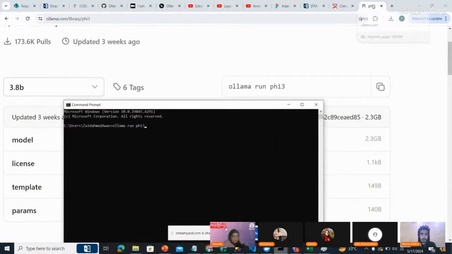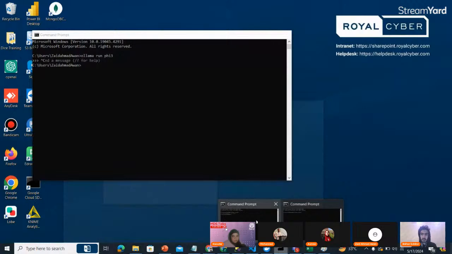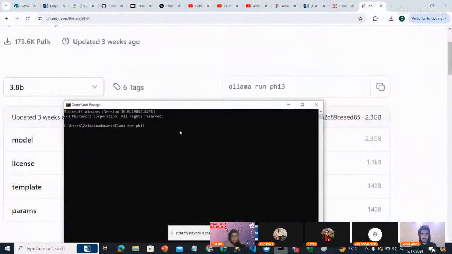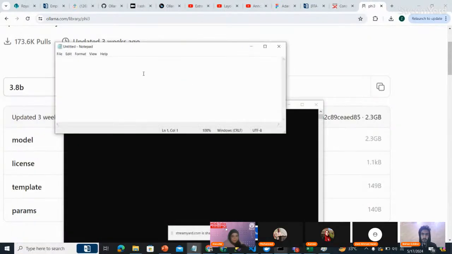First of all, you have to download Ollama. Once you are done with downloading, you have to run this exe and install this Ollama setup. Once you are done with the installation of this setup, go to the terminal and run this command, ollama run phi 3. So there are three commands. Let me write those three commands here. Ollama run and model name, right? And ollama pull model name, and then ollama list.